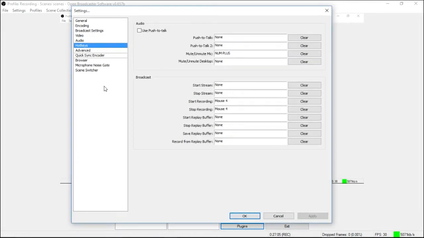Hotkeys. If you want to set hotkeys for certain things, you can. So start a stream, stop a stream, start a recording, stop a recording, start a replay buffer, stop a replay buffer, save a replay buffer, record from replay buffer. If you want to, fine. It's up to you. It's all opinionated.